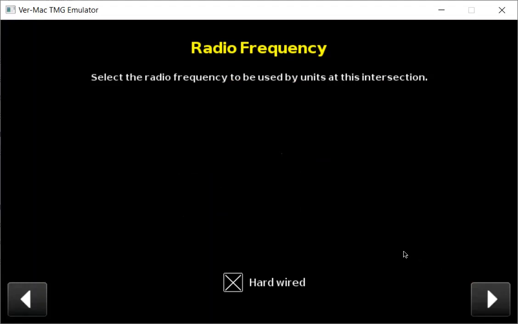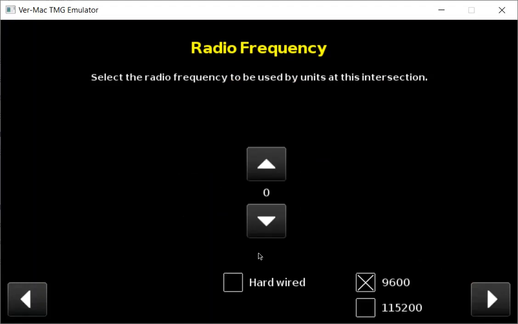Next is the radio frequency. Now, these can be either hardwired or used in radio frequency. The radio frequency is the default option that traffic lights will come with. So you'll just select a frequency at this point. So we'll just go with, for example, 5, and we'll just press the arrow to continue.